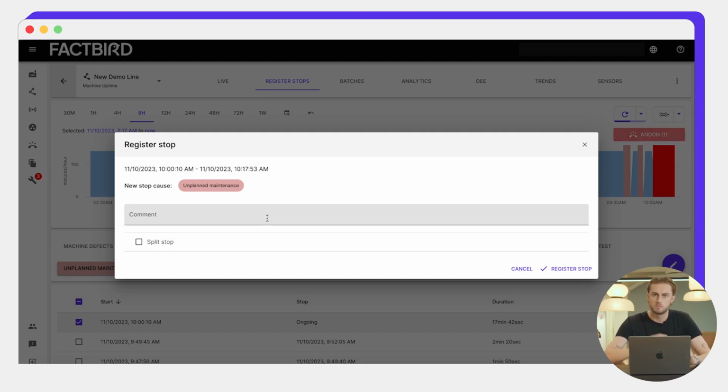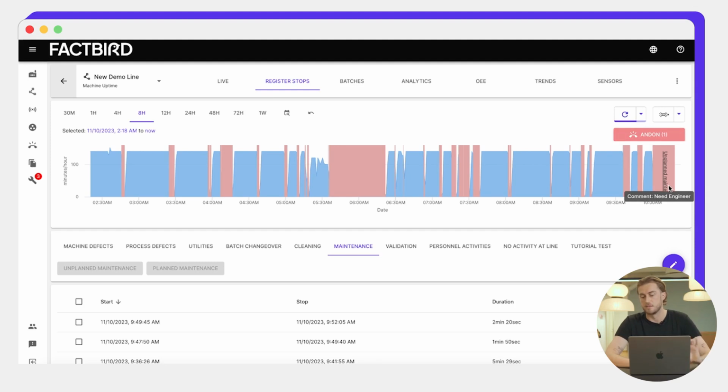As you saw earlier, sometimes we required an initial and a comment. This time a comment is required. So this was unplanned maintenance. I can give another reason for that. So I could say need engineer and register stop. Now that is immediately then registered as unplanned maintenance.